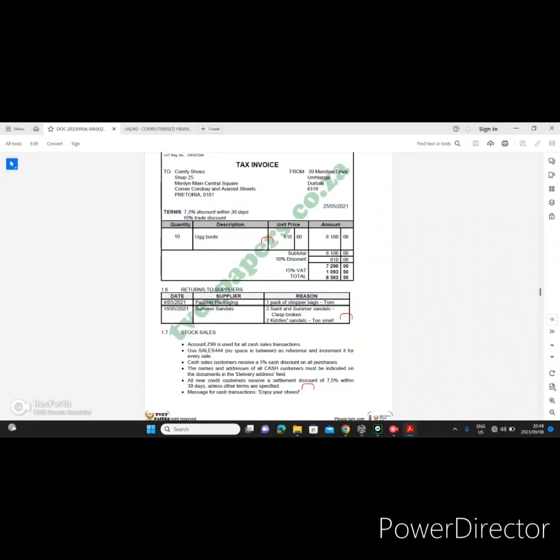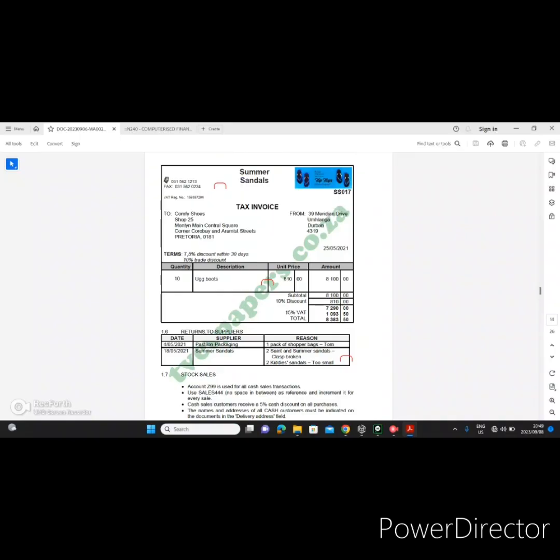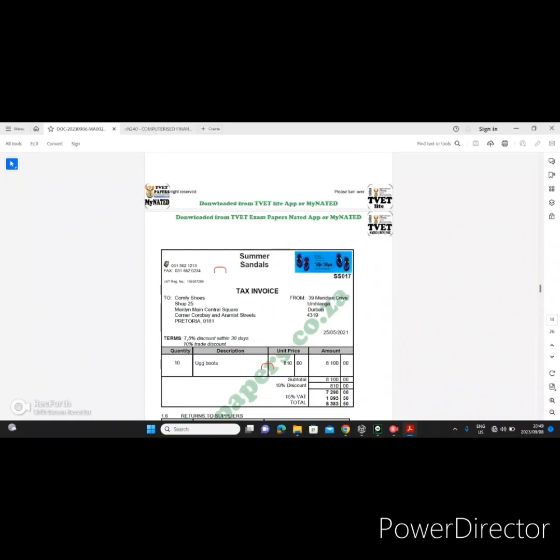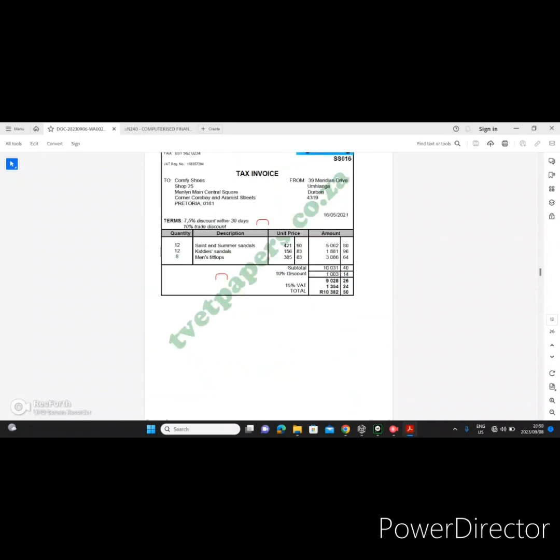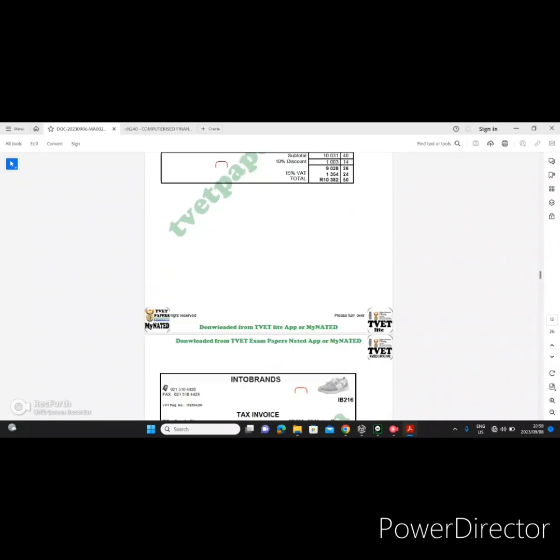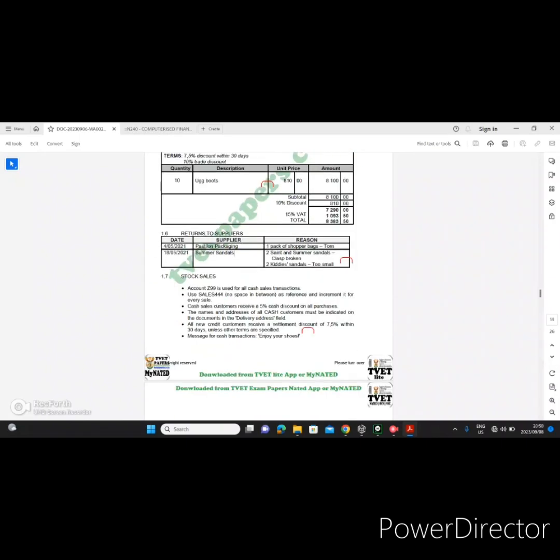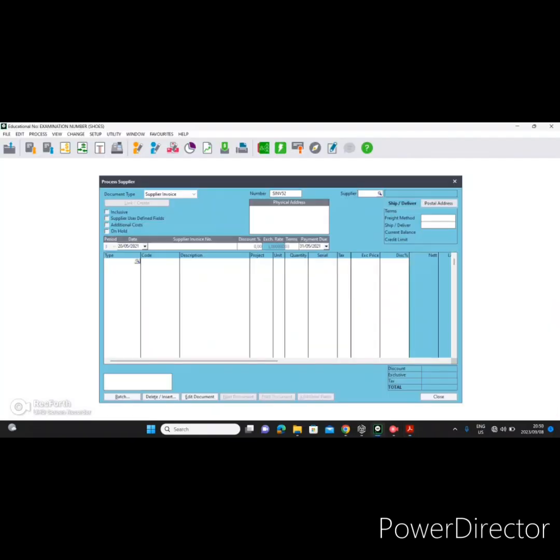The returns, we've got the second return, which is on the 18th of the 5th month, which is summer sandals. Now, it is not the return for this invoice because we've only purchased from this invoice on the 25th. So it has to be this invoice that we've returned something. And let's look at what we've returned. We've returned 2 Saint and Summer sandals because the clasp is broken, and 2 kiddie sandals because it was too small. So because this is a stock item that we are returning, we are going to use a debit note.